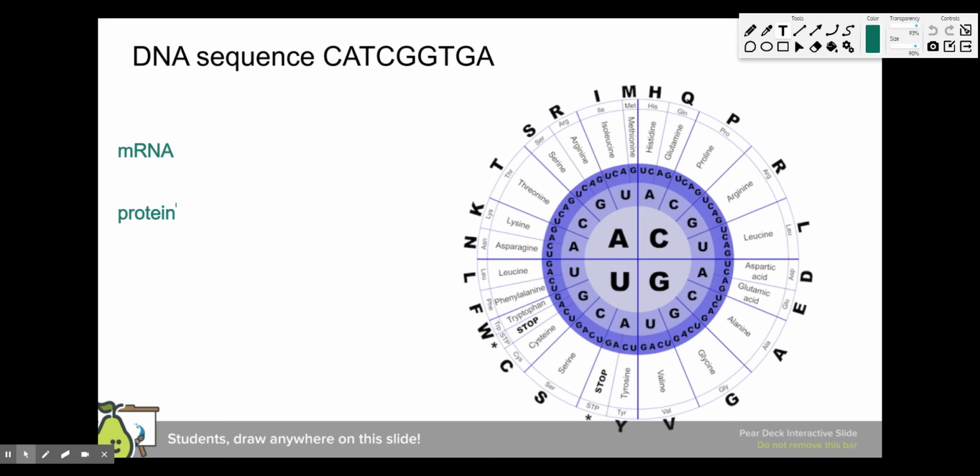Okay? What binds to T? Okay. What binds to C? Good. What binds to G? Good. What binds to G again? And then what binds to T? Good. What binds to G? And what binds to A? Remember, we're making mRNA. U.